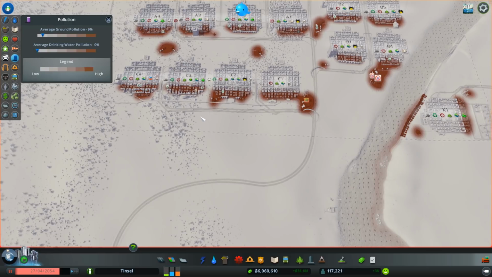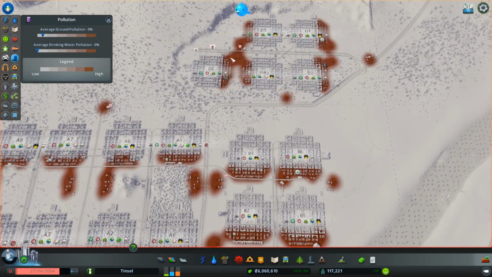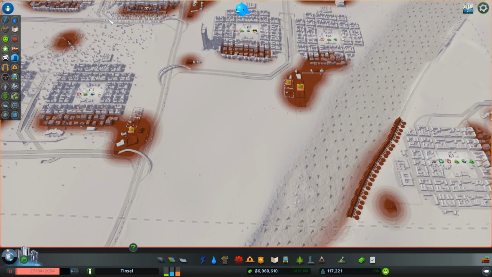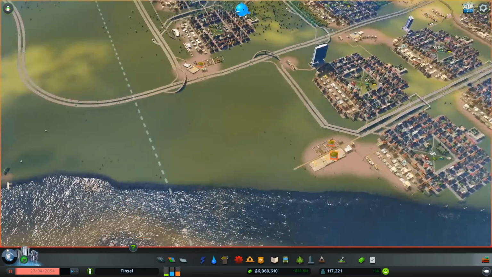Let's see. Pollution. There is pollution all over the place because, as we said, there are industrial zones in every module. Yeah. Because that's how it works. Okay, let's come out of that.